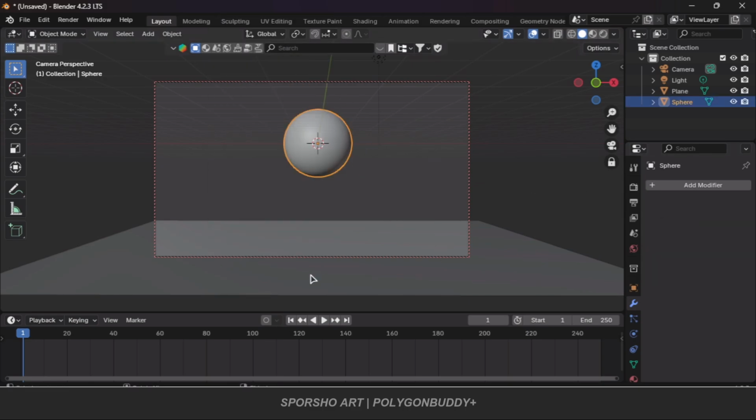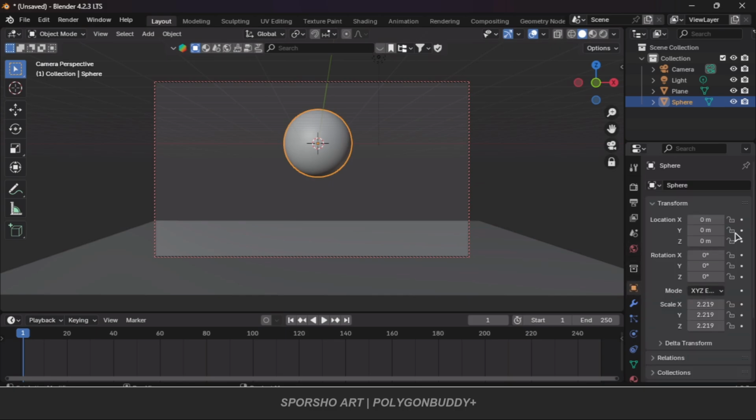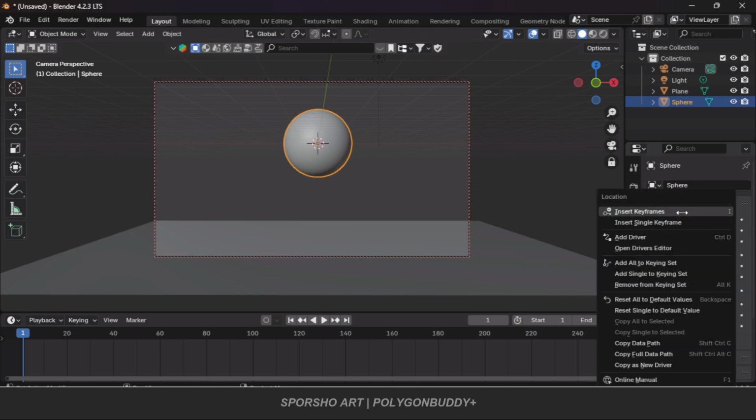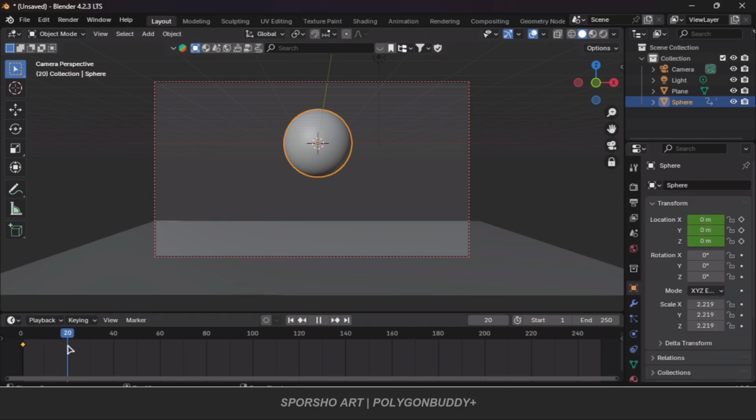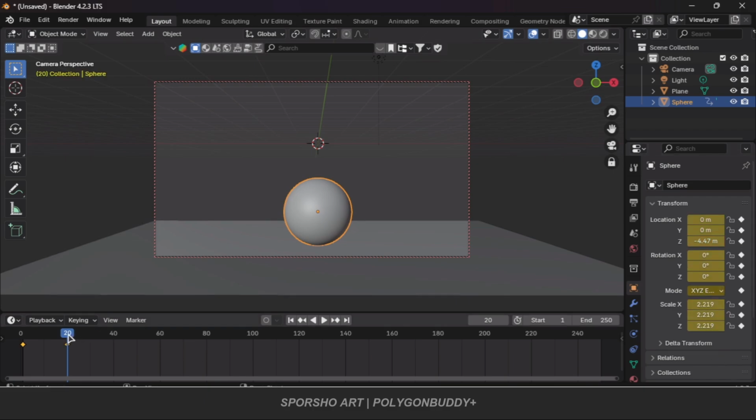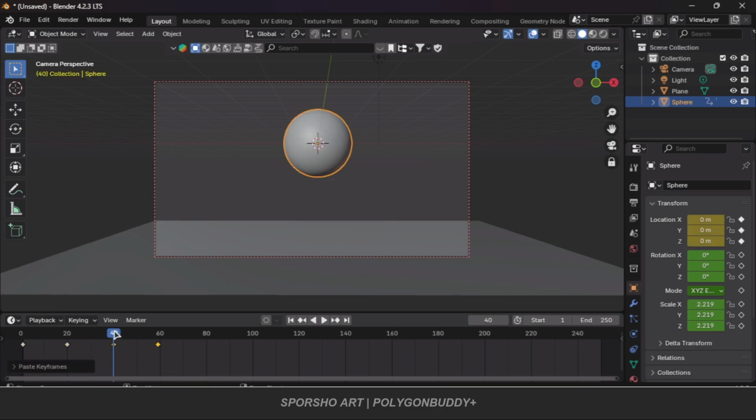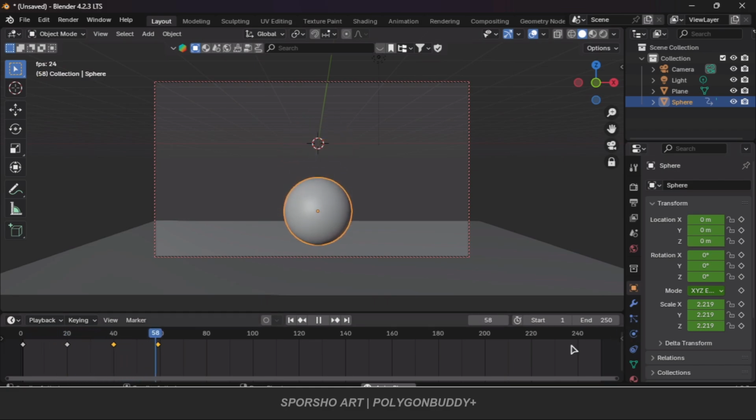Okay, select the sphere and drop a keyframe at frame 1. We'll start with its location. Alright, now jump over to frame 20, bring the ball down till it touches the ground, and turn the all keyframes on. Okay, now just copy those keyframes, jump to frame 40, and paste them. Same process again, just follow along with what I'm doing.